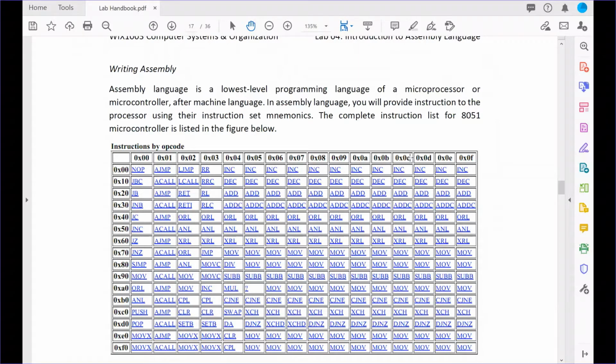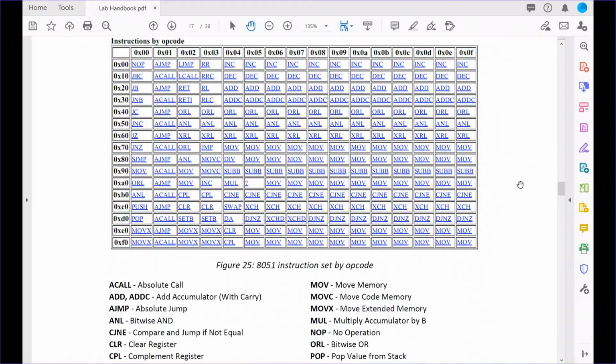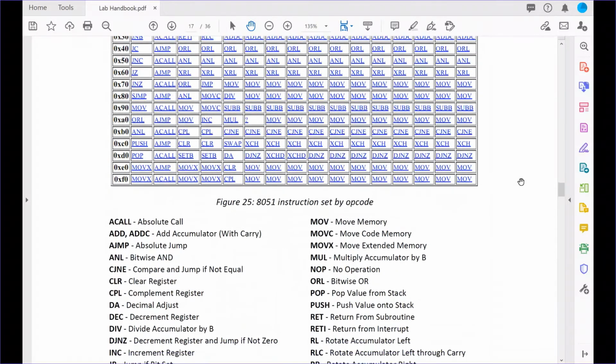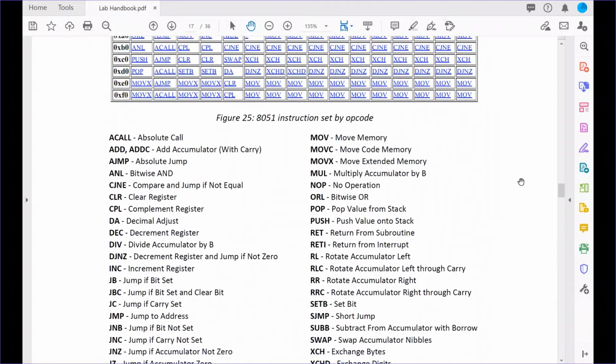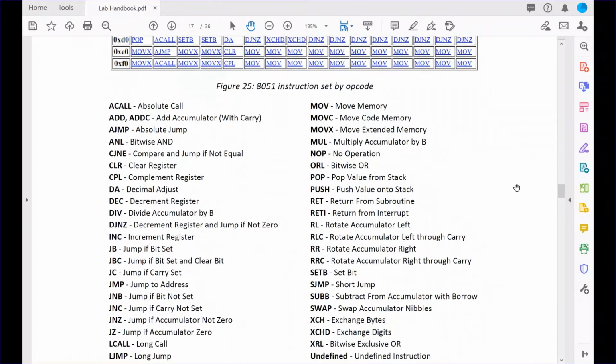As you can see, this is the instruction set of the 8051. It's a list of instructions. You can get this instruction set from the 8051 datasheet in the spectrum also. Basically, the datasheet tells you what the functions of all these instructions are. And assembly language is more similar to abbreviations of the functions of the instructions.